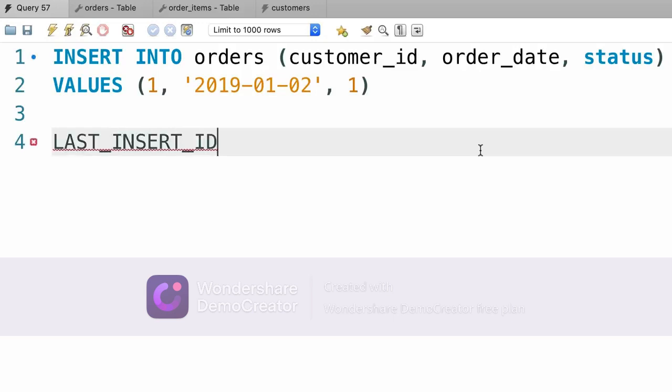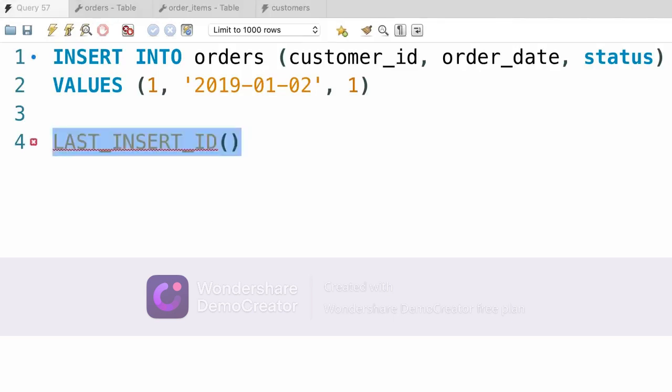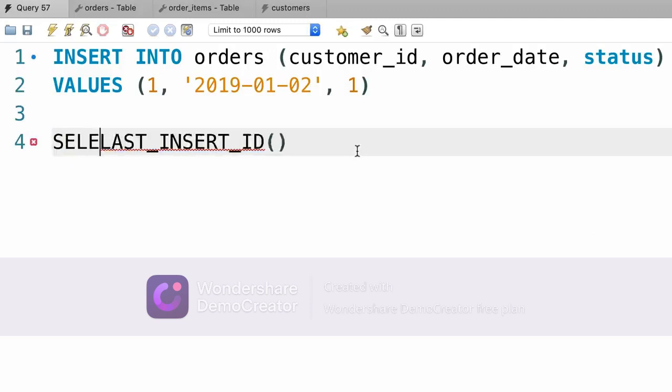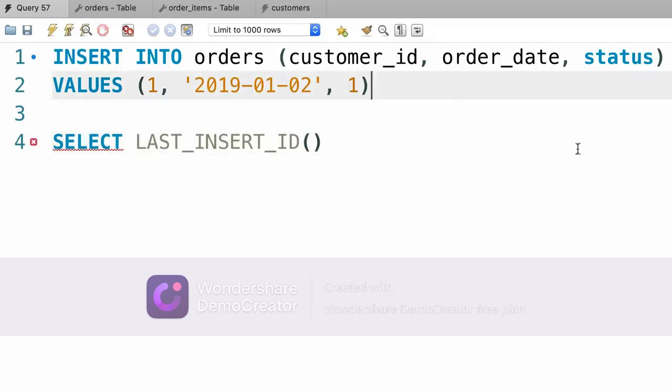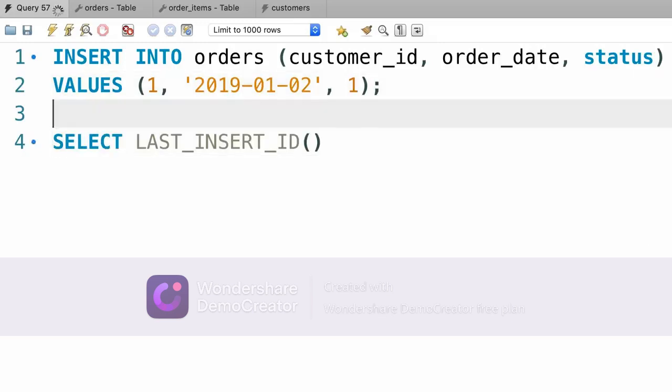We can call or execute this function by adding parentheses here, and this will return the ID that MySQL generates when we insert a new row. So before going any further, let's just select this and make sure we get the right result. Now we have a syntax error here because we didn't terminate the first statement with a semicolon. All right, now let's execute this query.